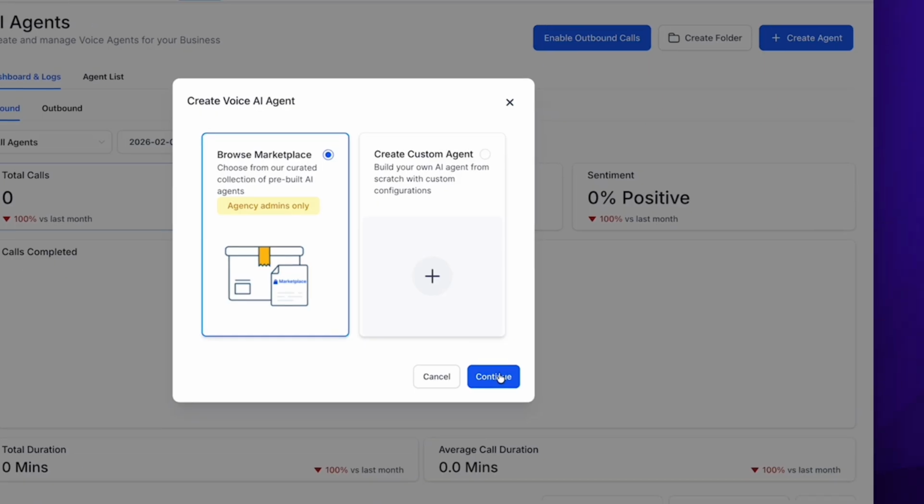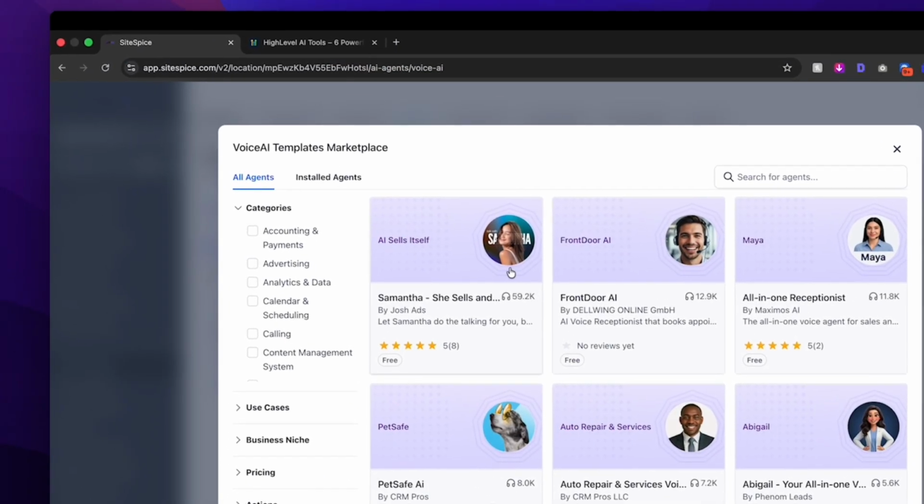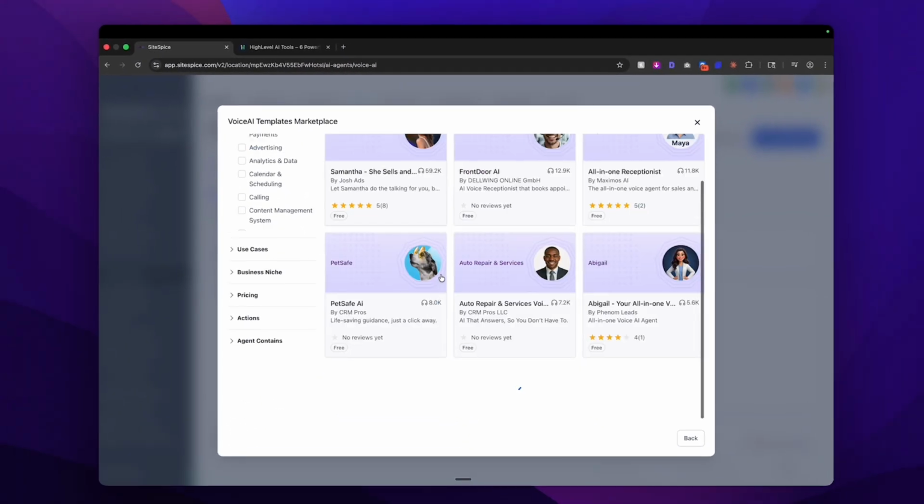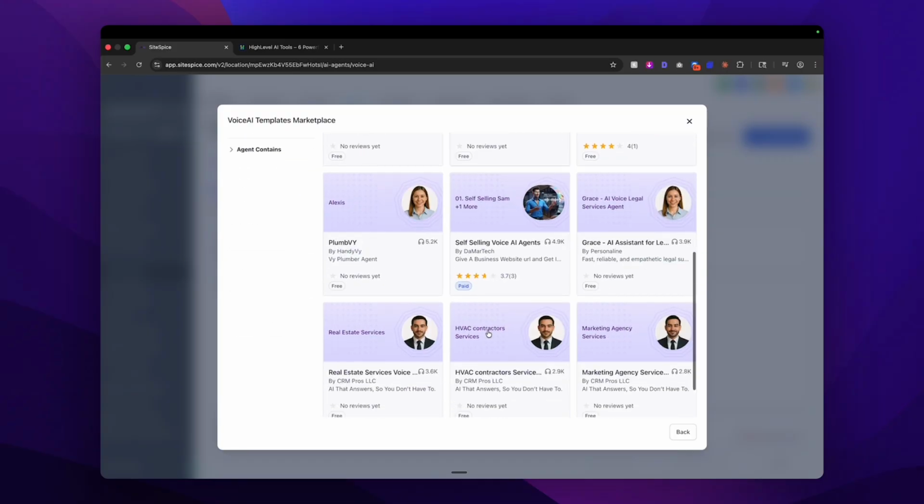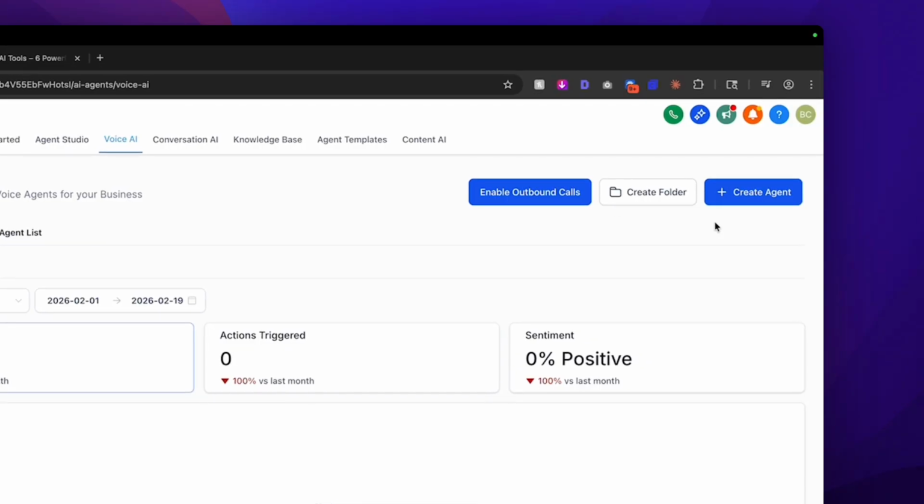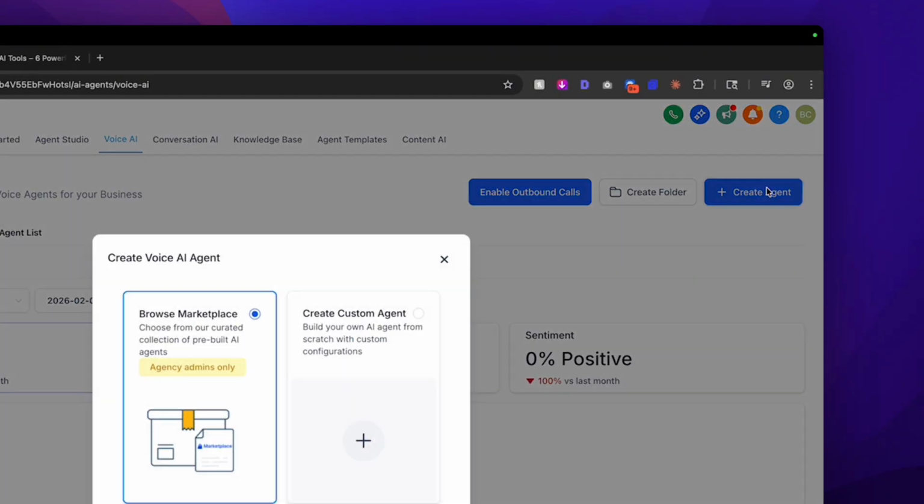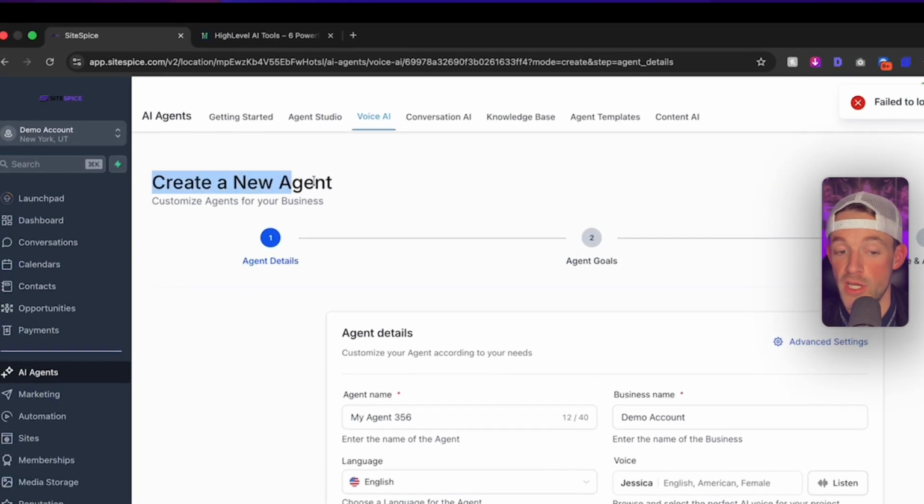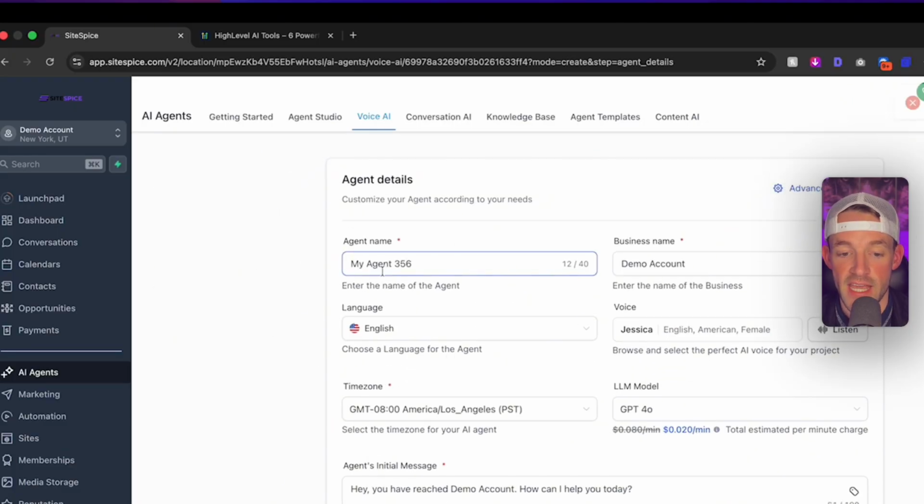And there's different things that you could see, like they have one, an AI that sells itself, or they have one for auto repair, or they have one for plumbing. And these are already pre-configured agents that are set up, but I just want to show you how you can do it custom so that you can make sure you know exactly what's going on. So to do that, you'll come right here into create a custom agent and press continue. And then it's going to go to this create a new agent tab where you start to build out your agent. In this case, we get to name it. So let's name our agent Charles.